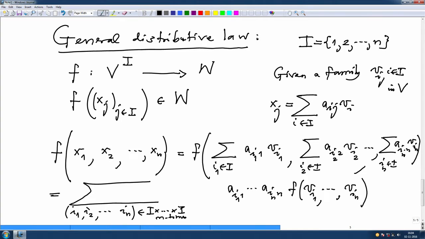So, this is the distributive law. I have not done anything, I have just taken out this sum, this sum and this sum, and then this is a sum running over so many indices, and these guys will come out as scalars, and then what remains is this. So, this is very useful when one wants to compute values on the tuples of a multilinear map. Okay.